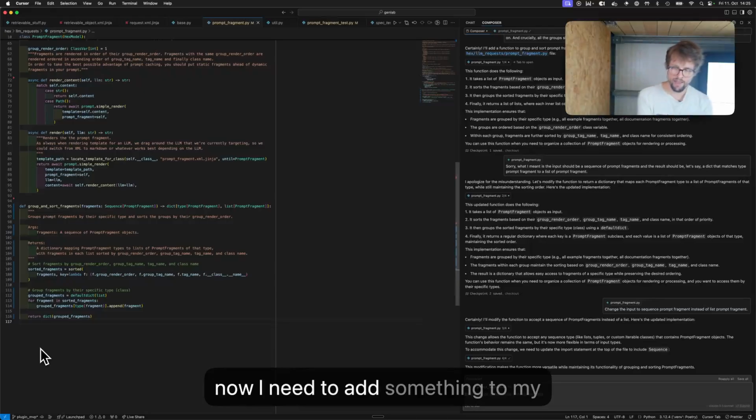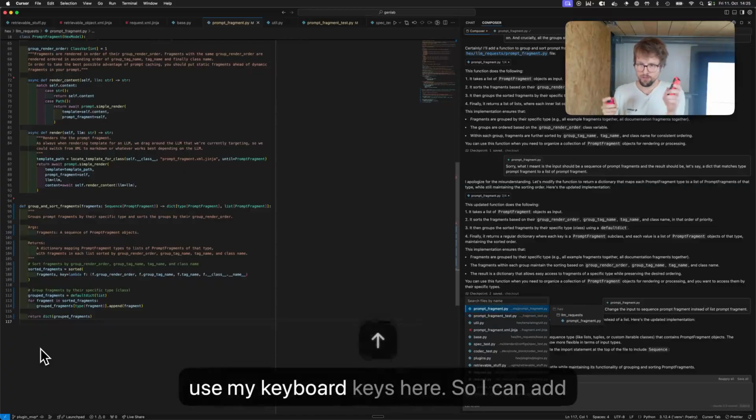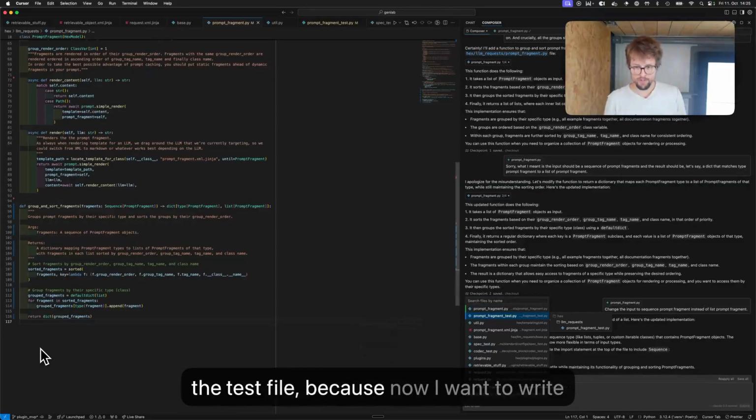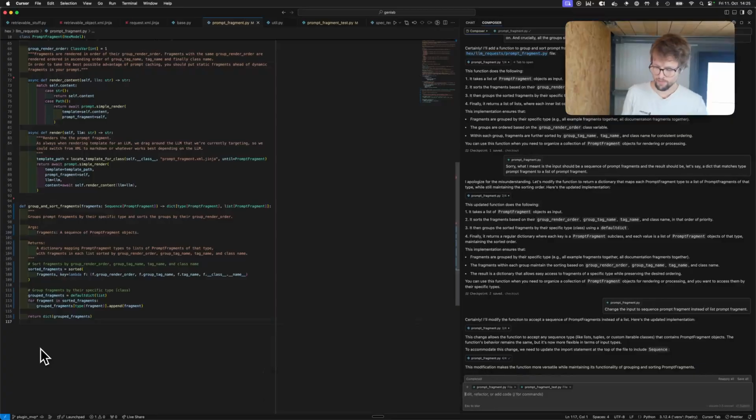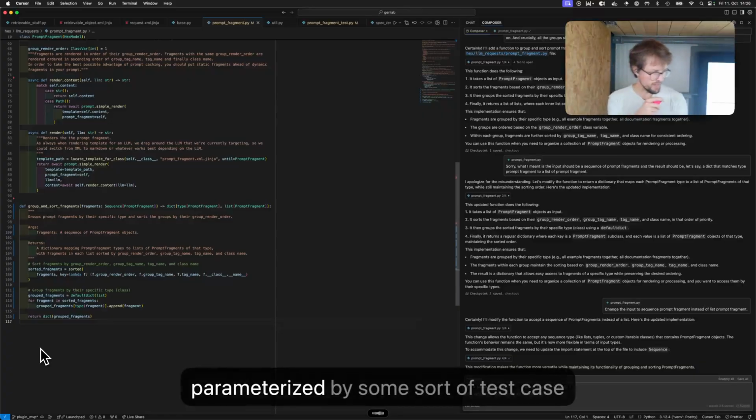And now I need to add something to my composer. So I've got here, I can use my keyboard keys here. So I can add the test file, because now I want to write some tests. Close this. Okay, can you write some test cases in prompt fragment test in the usual style, parameterized by some sort of test case data class?